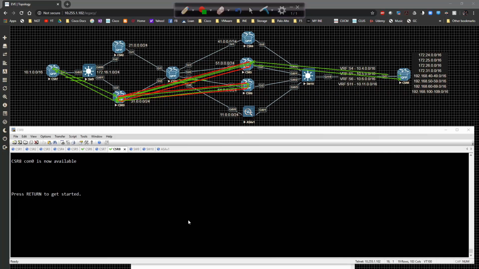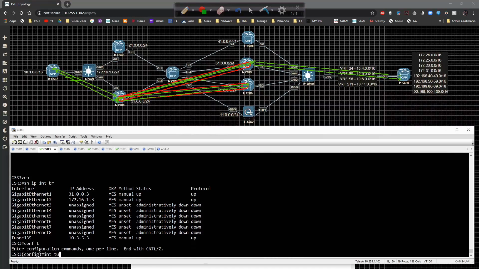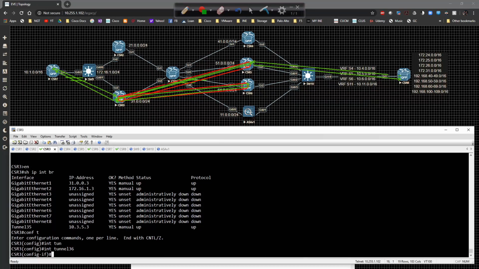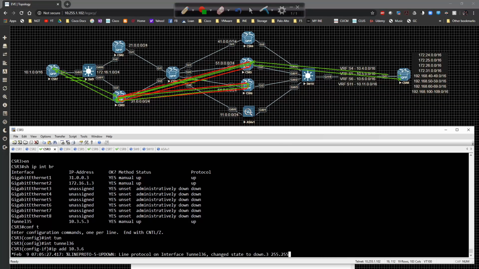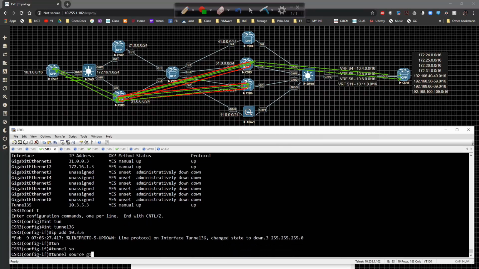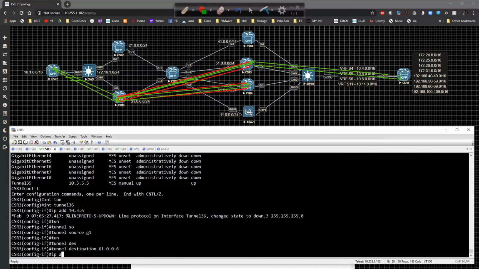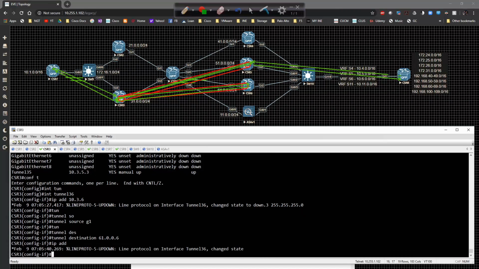So let's go ahead and actually take a look at exactly what that looks like. We're going to be using the same configuration we've had so far, show ip interface brief. We're going to first go configure the tunnel. So interface tunnel 36, IP address is going to be 10.3.6.3/24. The tunnel source is going to be GRE1. The tunnel destination, in this case, is going to be 61.0.0.6.